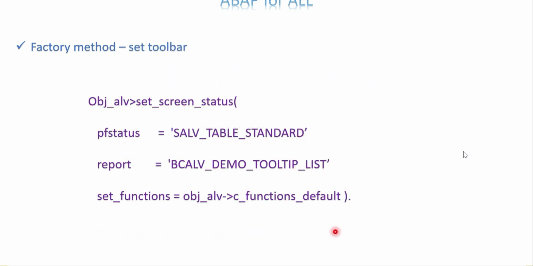And now I'm going to set a toolbar. That's the default toolbar, but I want to set my own toolbar. So what I have to do is make sure the toolbar is ready. It may be in the same program or a different program. Here I used a standard toolbar which is available in a different program. There is a method called set_screen_status, which uses the base object, the CL_SALV_FUNCTIONS object. That object is to be used here, and the method is set_screen_status.